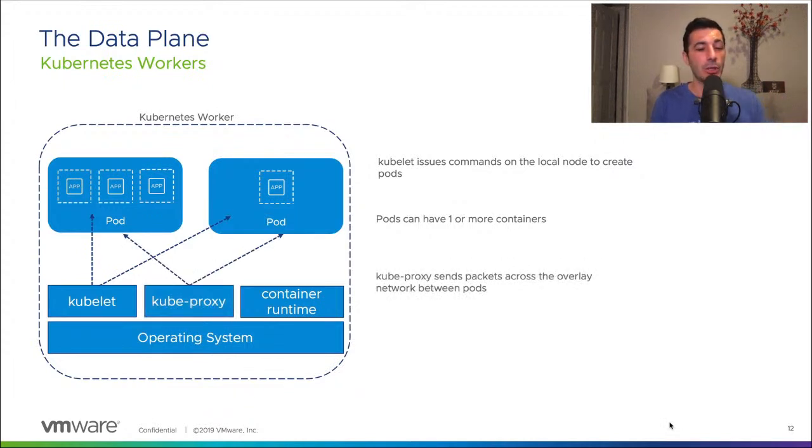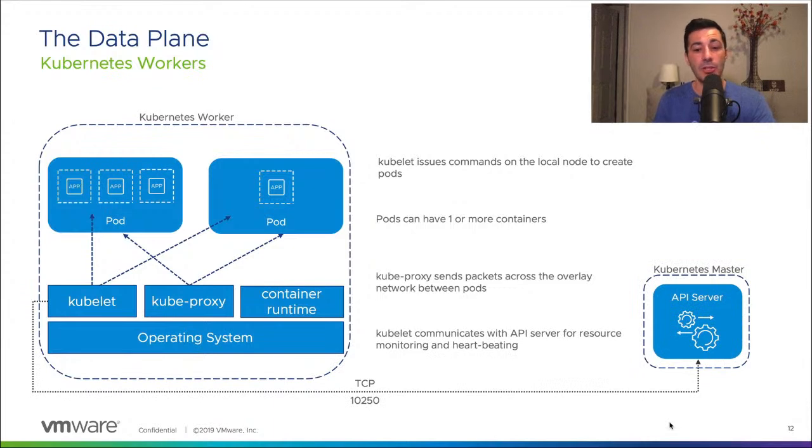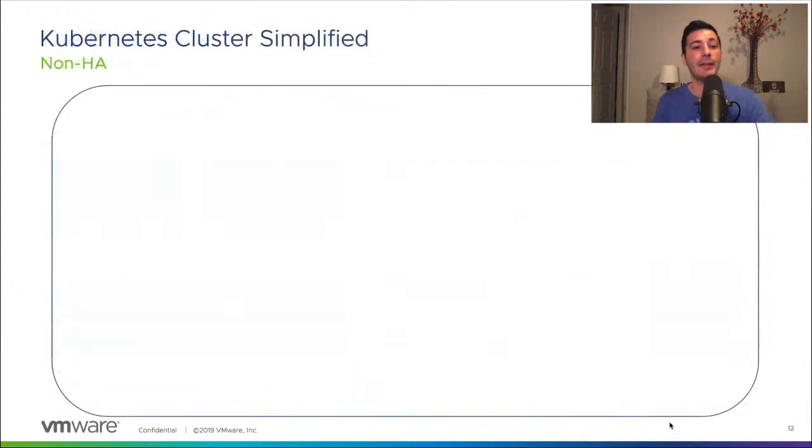And you also have the kube proxy. The word proxy comes to mind. It's networking. Pretty simple to understand. It's going to be responsible for doing overlay networking across all your pods and that pod-to-pod communication east and west. And the kubelet's also in constant communication with the API server for heartbeating and stuff like that too.